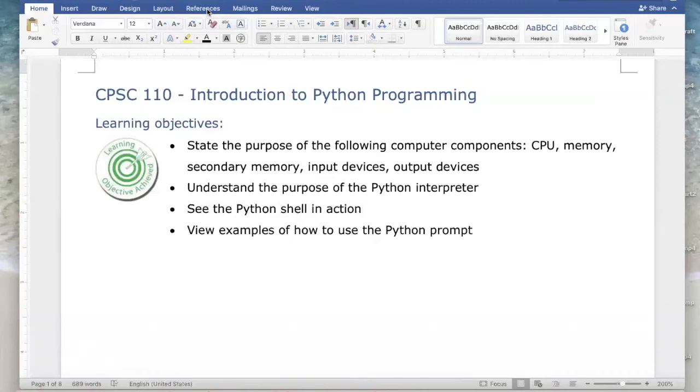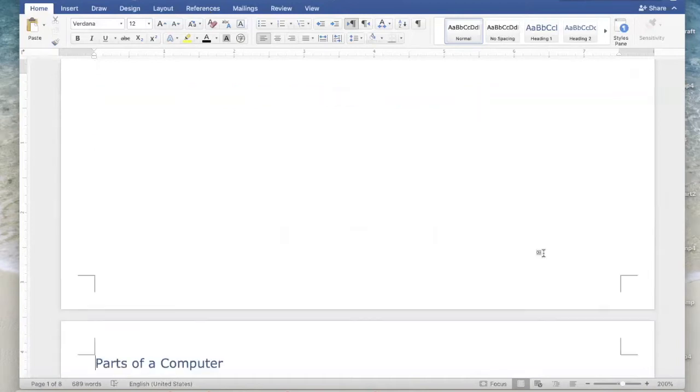This is the first video in the series, Introduction to Python Programming. At the end of this series, you should be able to state the purpose of the following computer components: the CPU, memory, secondary memory, input devices, and output devices. You should understand the purpose of the Python interpreter, see the Python shell in action, and view some examples of how to use the Python prompt.